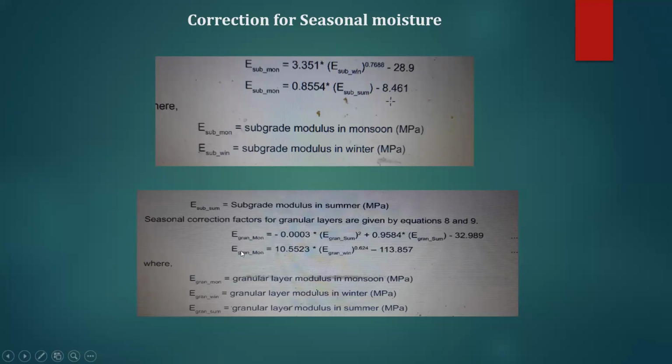Why are we talking about the modified modulus here? The test may be conducted in winter or summer, but the critical condition is that you will get a lower elastic modulus value in the monsoon season. For that reason, for both layers, the granular layer and the subgrade layer, we need to calculate the modified modulus using these two equations. These two corrections will be applied to the back-calculated elastic modulus. How we get the back-calculated elastic modulus, we are going to see in a practical problem using the software.